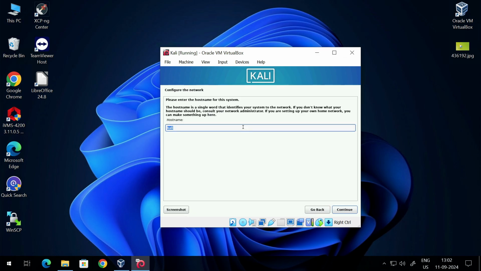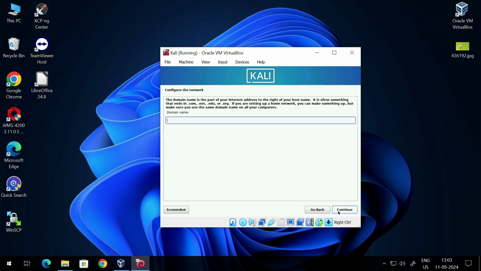Okay, now it's asking to configure the network. We have to give it a name. I'm going to give it the name that I normally use for all of my VirtualBox machines. You can put a name as per your preference. Let's click continue, but make sure this will be your computer name, the PC name, which is the host name. So let's continue.